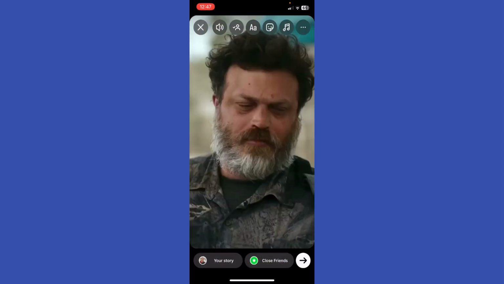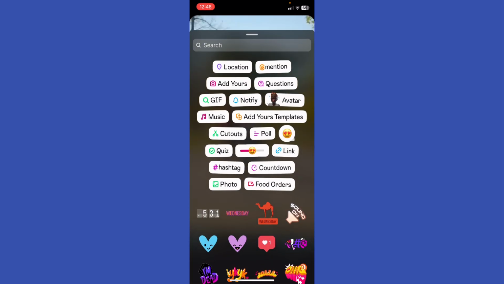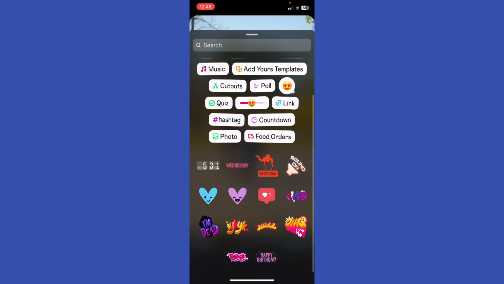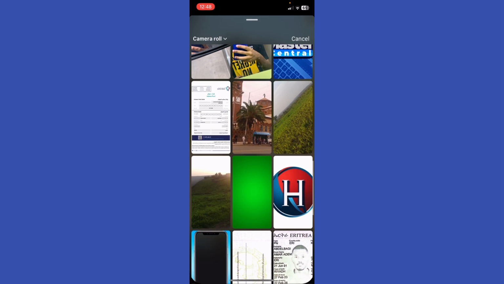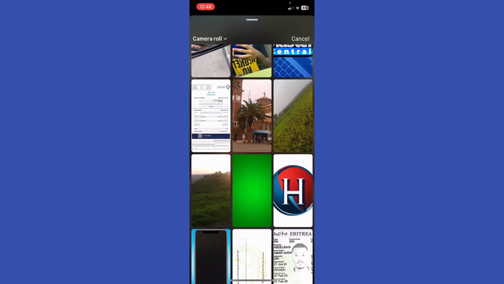Now if I wanted to add another video or add multiple videos to Instagram story, what you're going to do, you're going to just click the sticker at the top, and what you're going to see right here is a photo, and here you're going to be able to add a photo, not a video. You can add a photo.